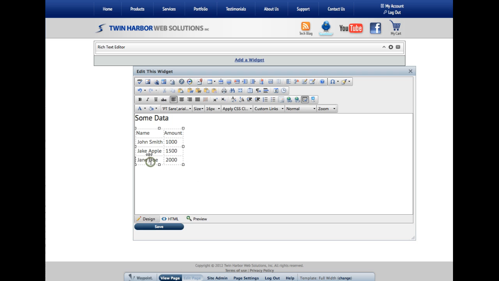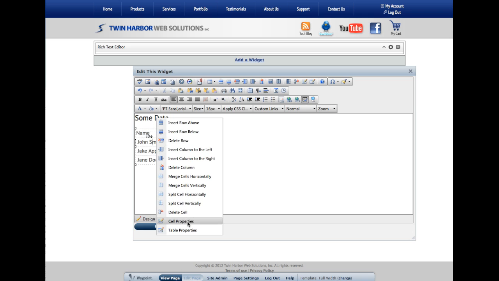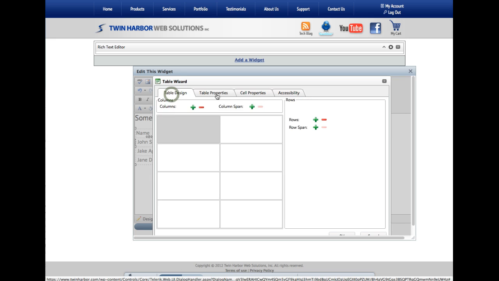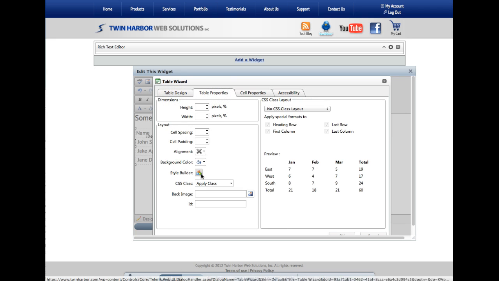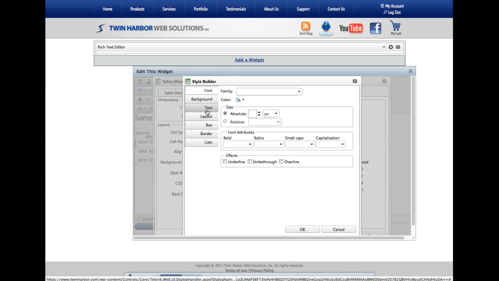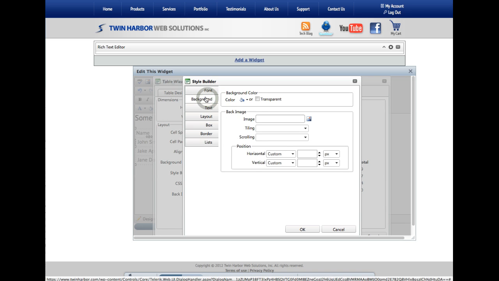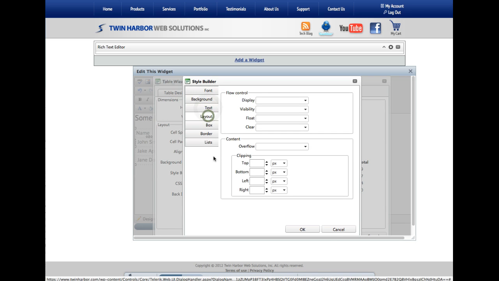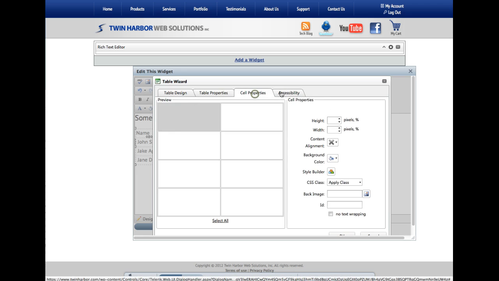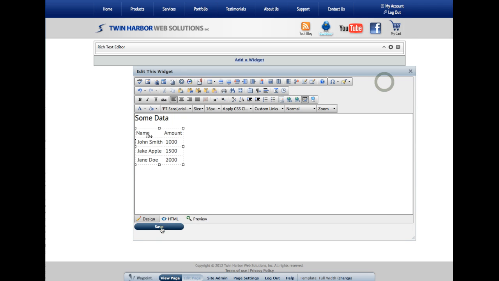You can also do more formatting, which we won't go into in great depth here, but you can right click and also hit cell properties or table properties. And there's different options in here as far as formatting. So under table properties, you can put different background colors. There's a style builder tool here, which is going to let you go through and set a lot of different options, which we don't have to go through all of them, but it's background colors, text colors, different fonts, layouts. You can go through and really make your table look the way you want it to look. So you can go through all that information here. Once you're done, we just click Save.